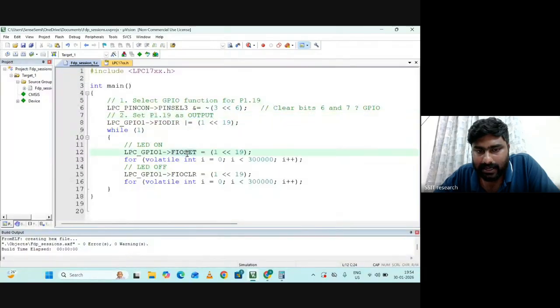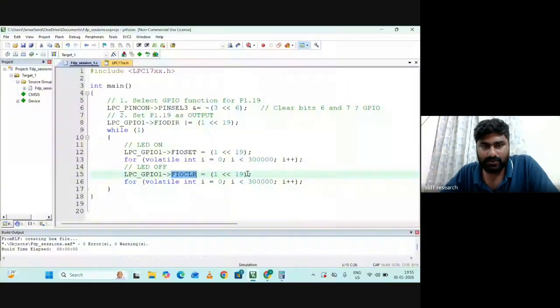Now, the same thing. To get the LED on, we are using FIO set. Again, we keep 1 by left shifting 19 positions, and then we get the FIO set functionality. We wait for some time, and then we clear that particular pin with FIO clear, 1 left shifted 19 times. So these were the steps.